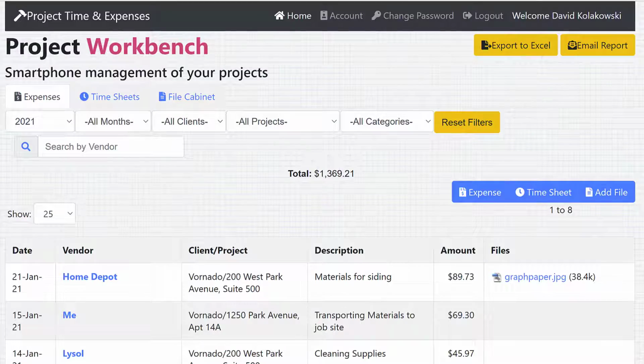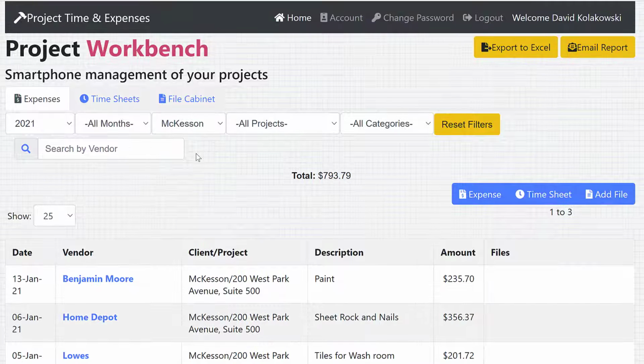We've created an application to track your time and your expenses associated with each one of your projects. We also have the ability to track your files by project and by category. Notice in this Expenses tab, you can view your expenses chronologically, or you can use the drop-down filters to refine the listing to show specific project expenses. Let's do McKesson and 200 Park Avenue.